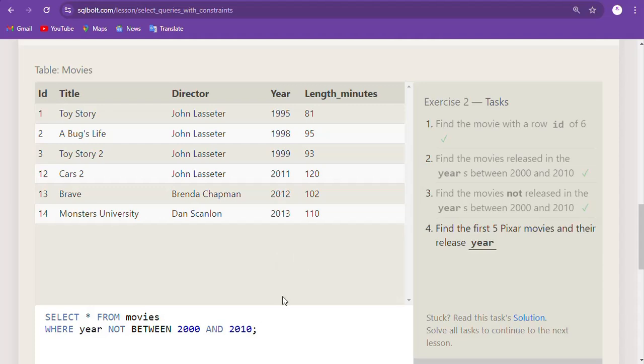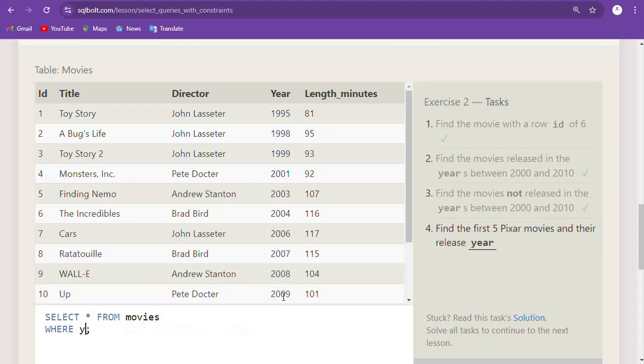So, number 4, find the first 5 Pixar movies and their release year. We are still dealing with the year column. So what I'll do here is to wipe all this off. Now we are using our WHERE. Remember, WHERE is used to filter our data, to pick our data from a column in relation to the row. That is, pick your data from a row in a specific column. It's more understandable that way.